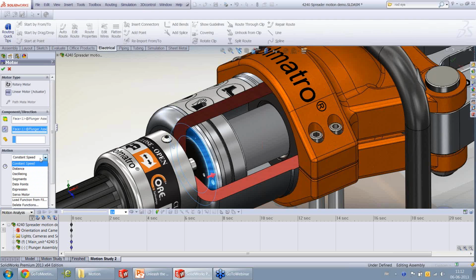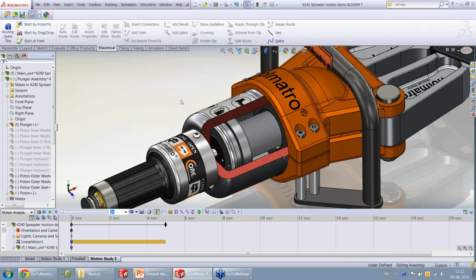And I can specify the motion in different ways. I can specify constant speed, I can give it a driving distance, or you can even create your own function, but in this case I'll just give it a specific distance, 60 millimeters. In other words, I'm telling SolidWorks to move this piston actuator by a distance of 60 millimeters over a period of time of 5 seconds. So we have created a virtual motor.